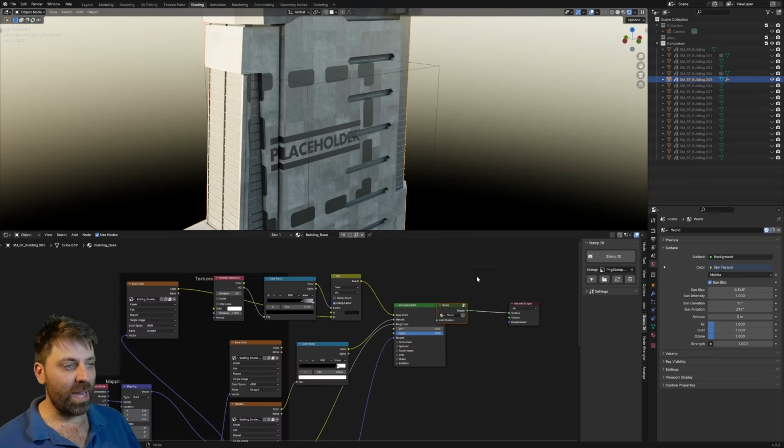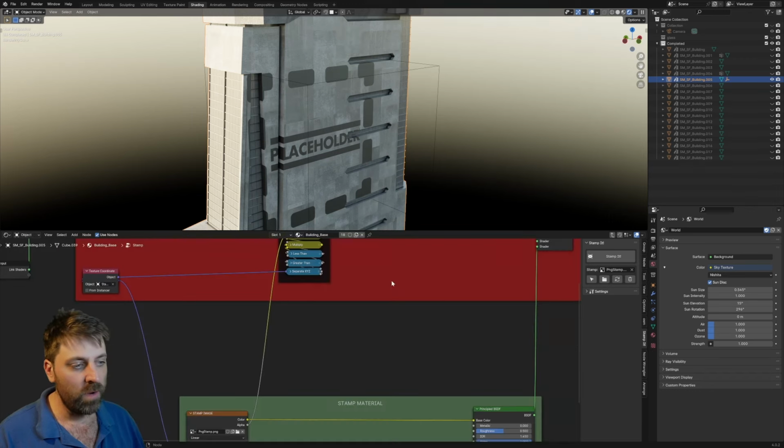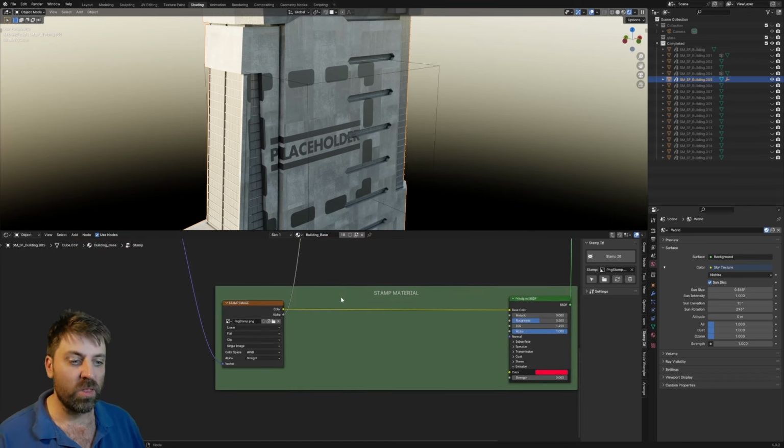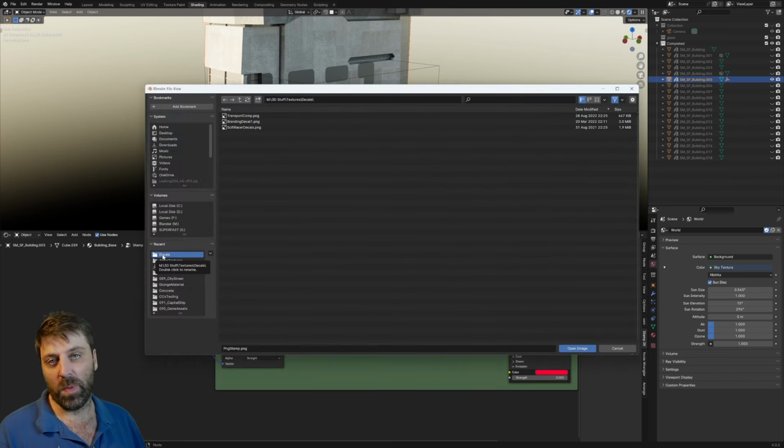From here, we can click back onto the building, and now we've got this extra node in here. If we expand on that, we can throw in a stamp image. So we can either do it here or here. I like to actually go in and do it. So if I press that on the open, I've got a bit of decals.